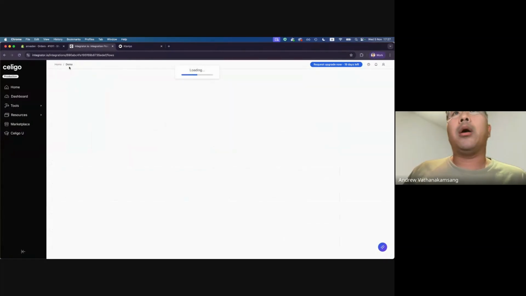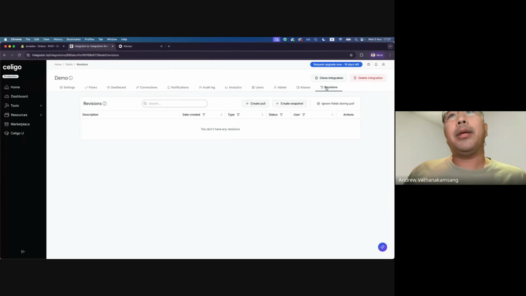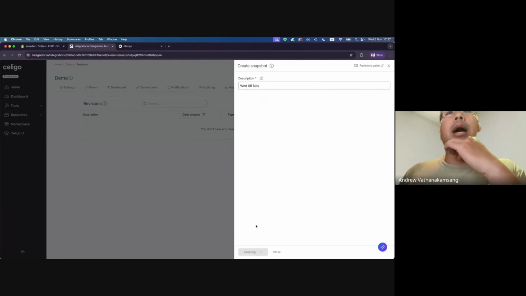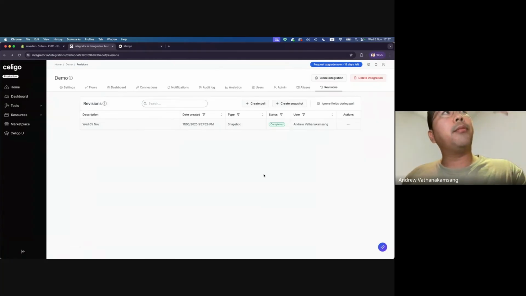The other thing I want to also mention is there's an ability to create a snapshot of that particular integration in the worst case where you may have to roll back because something terrible happened. But let's just create the snapshot. One thing I'm not entirely sure about is how to roll back to just one flow.